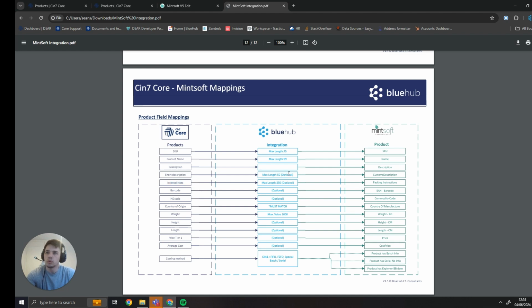However, these two do have some limitations. Currently, the short description is going to the customs descriptions, and the internal note is going to the packing instructions. So if you are putting those into Cin7, because you're being onboarded on Cin7 as well, it's worth keeping that in mind. That's how that's going to roll across to Mintsoft.